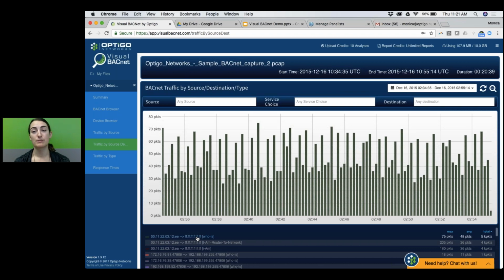This is where it really comes back to you and your knowledge of the site. I always recommend, if you have a sitemap and a device list, have those handy when you're using Visual BACnet, because you need to now go and say, okay, this device 0011220312EE is a thermostat or it's a server. Should it be talking this much? It really depends on what that device is. So we leave a little bit of that to you, but you can see through here how chatty it is.